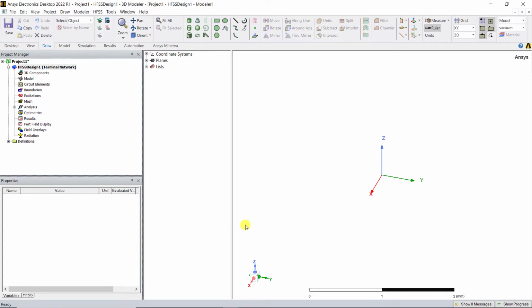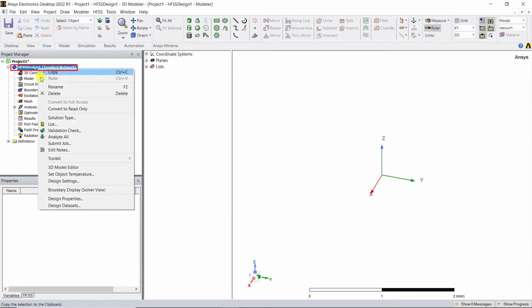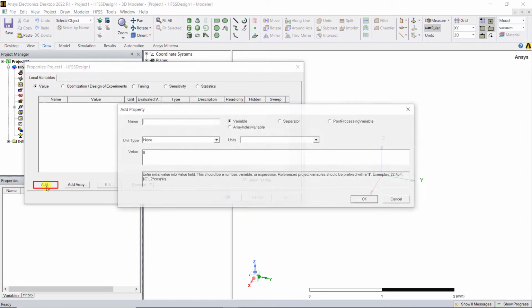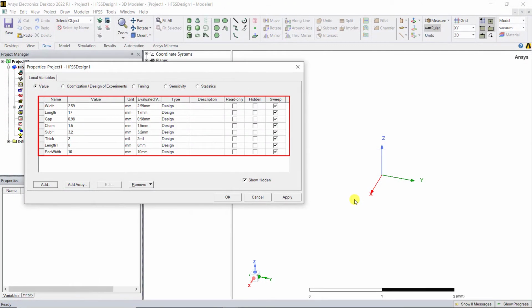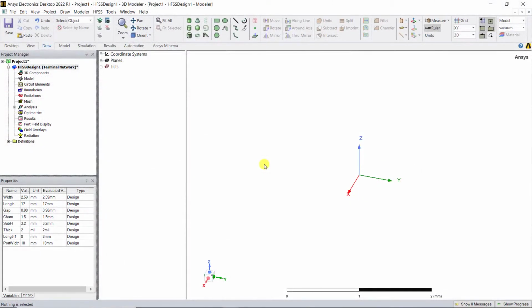Click OK to close the window, right mouse click on the design, select design properties, and click on add to add design variables to the model geometry. Here are the added local variables used for this geometry creation. Go ahead and let's create the substrate.